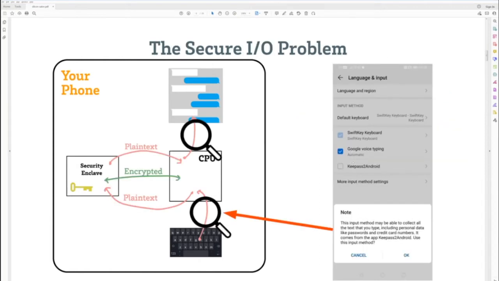This boils down to the secure IO problem, where if you're on Android, for example, and you install an IME, this wonderful little pop-up will show that you just click through, that says, oh, by the way, this thing can keep all your personal data like passwords and credit card numbers. Is that all right? And you just click OK, and you think, what could possibly go wrong? I have the security enclave that I put all my private keys inside of, but I just consented to basically having a keyboard logger and all the data being funneled out.